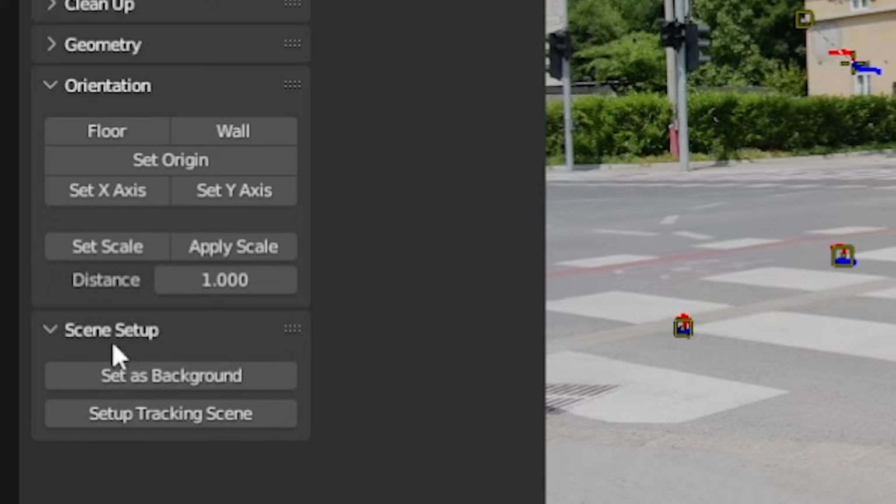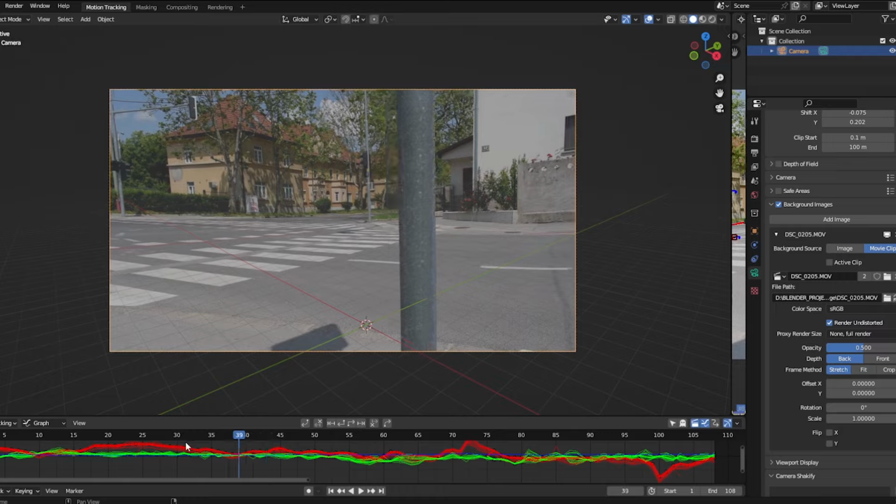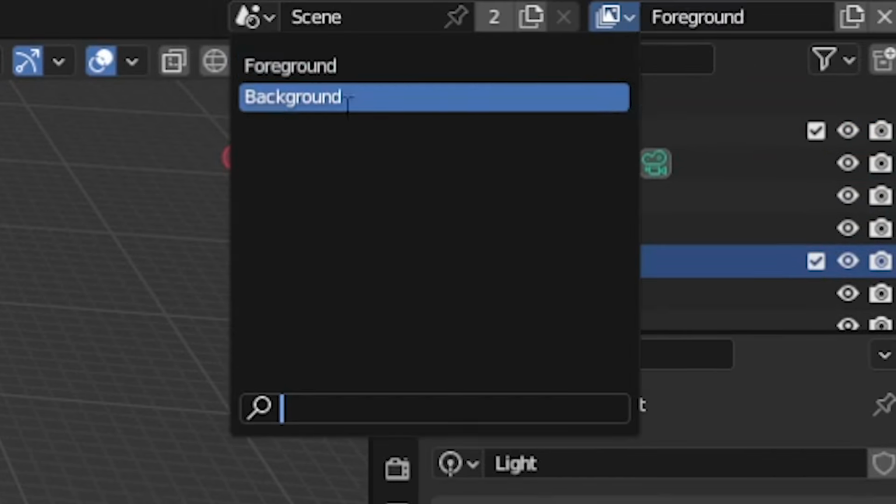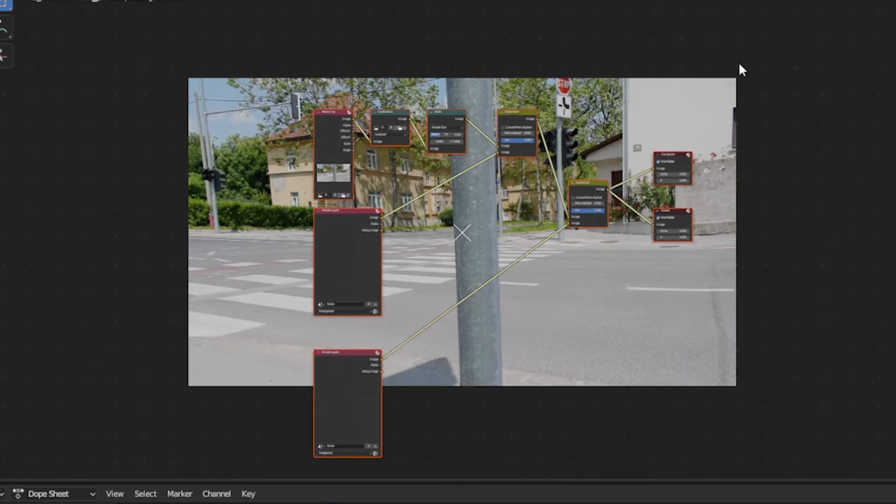Final steps are setting up your scene. Drop down the Scene Setup panel and click Set as Background, which will set your undistorted footage as the background clip of your camera, to help you work on the scene better. And click Set up Tracking Scene, which will add 2 collections, 2 render layers, a shadow catcher, and some compositor nodes. I dive more into this in my previous tracking tutorial, which is more practical and less technical, so do give it a watch if you're interested.